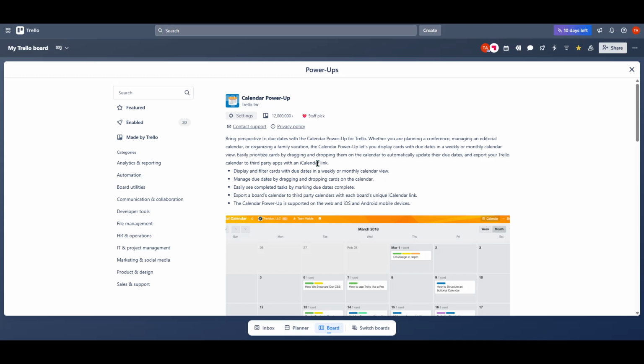Remember, with your tasks now visible in Apple Calendar, you have one less thing to worry about and more time to focus on getting things done.